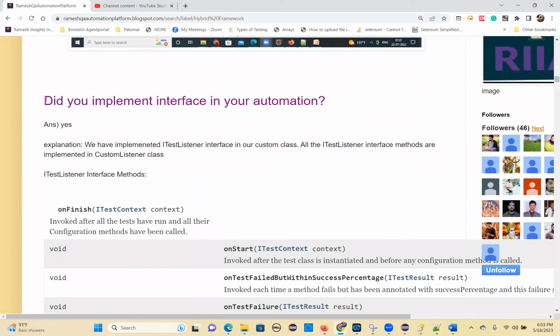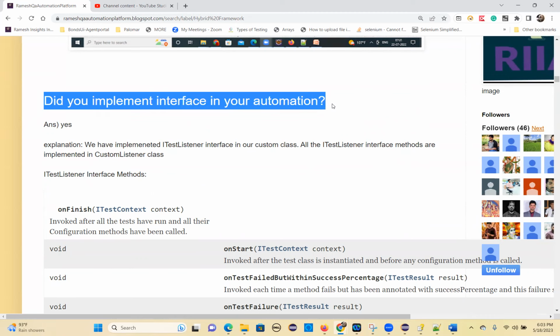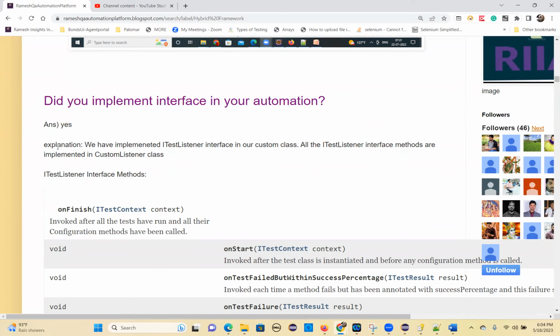This is one of the questions asked in interviews. I've only faced this question: did you implement an interface in your automation? So what is the answer you have to give? Yes. We have implemented the ITestListener interface in our custom class. All the ITestListener interface methods are implemented in a custom listener class. So ITestListener is the interface name.